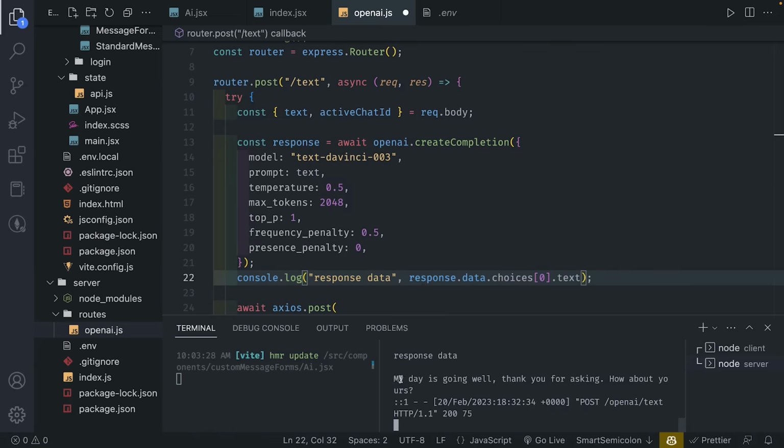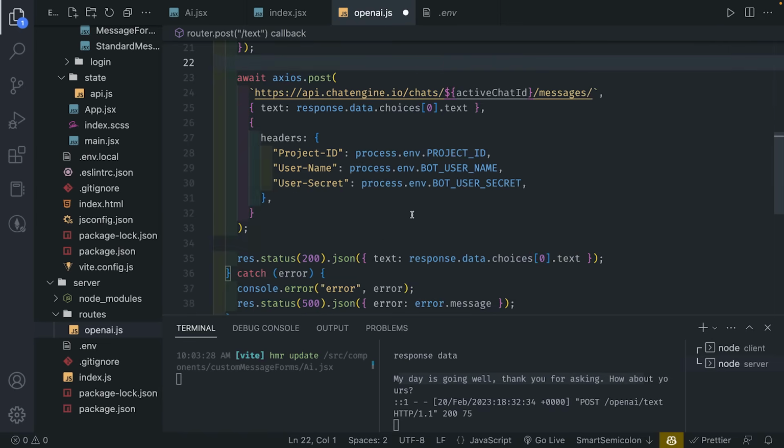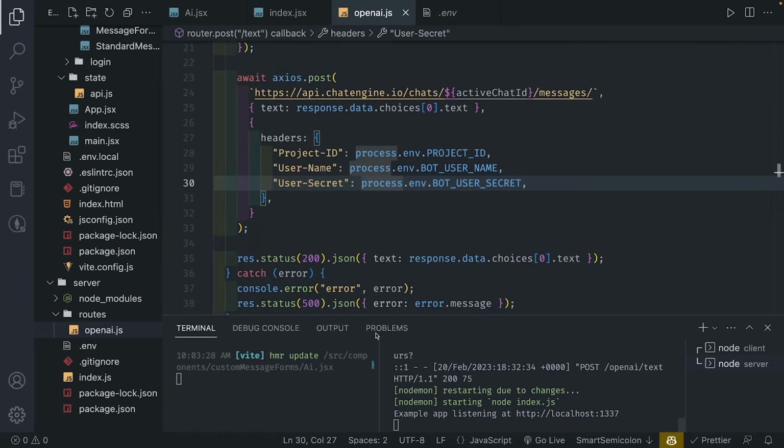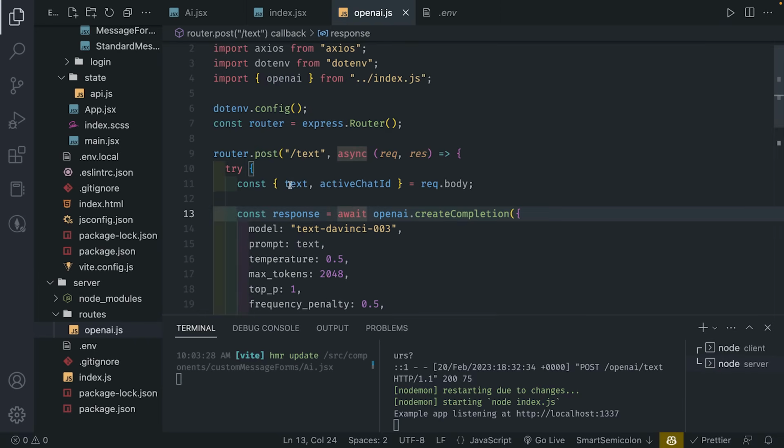Perfect. So if I go under here, I can now just delete everything. If you take a look, my day is going well. This is the response that you're getting from OpenAI, and you know how to grab the text with response.data.choices like this. So I'm going to delete that now. I'm going to save it. Everything should work as expected with this particular endpoint now.